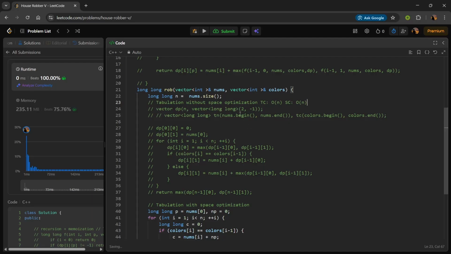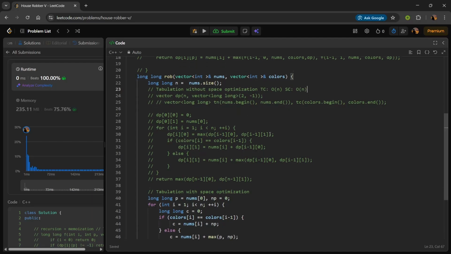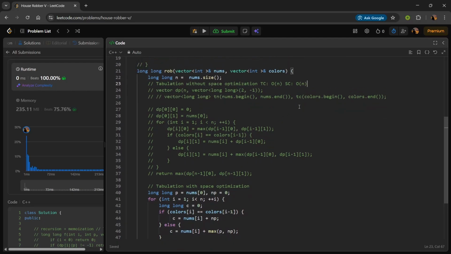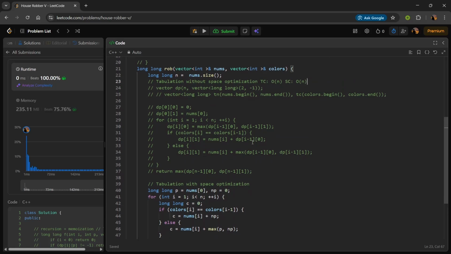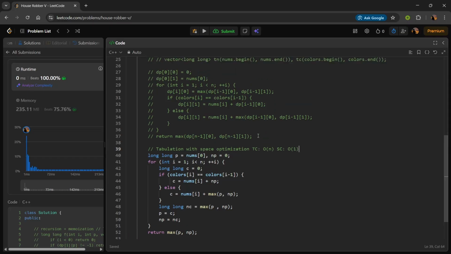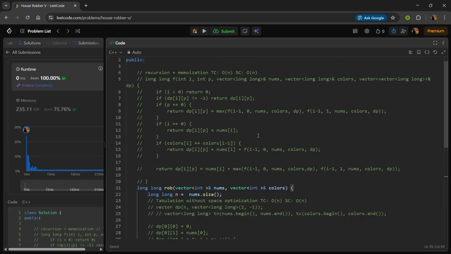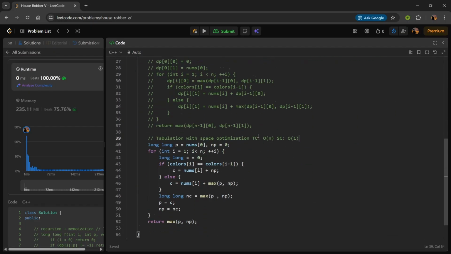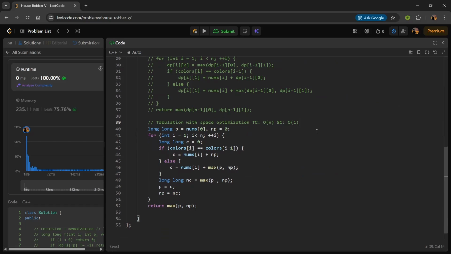because we are still declaring a 2D vector, which will take linear space as well. And for this, TC will remain the same because we are iterating the array, and SC will be big O of 1. So for all the approaches time complexity will be the same, but for the last approach space complexity will be constant.